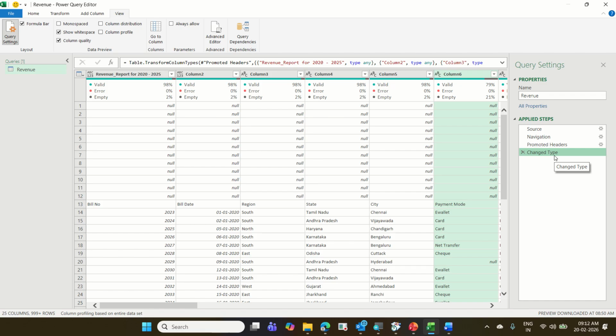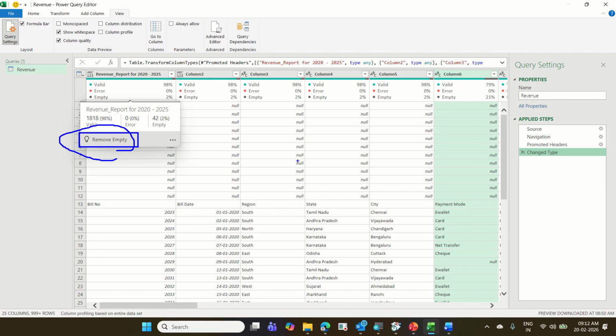Okay. Power Query is identifying the problem, identifying the error, and it's showing the problem. Will it show any solution for it? Of course, it will show you the solution. When you place the cursor over this green area, it is showing that 1818 data are valid, 42 data are empty. And you can see it showing a suggestion for us also. Remove the empty. So you can remove the empty here. Empty can be removed. It's giving a suggestion.